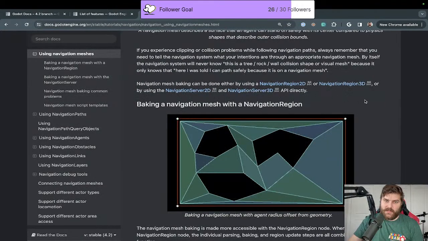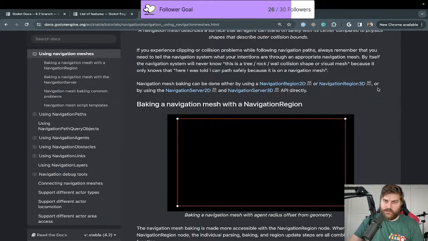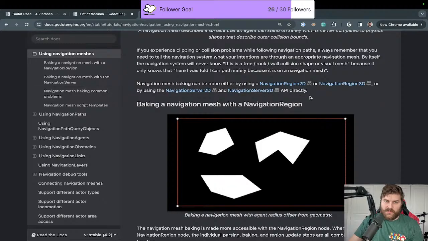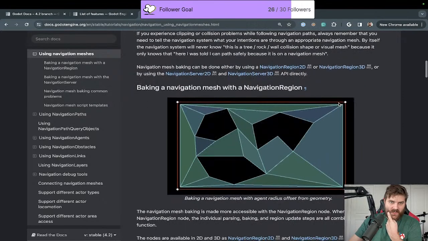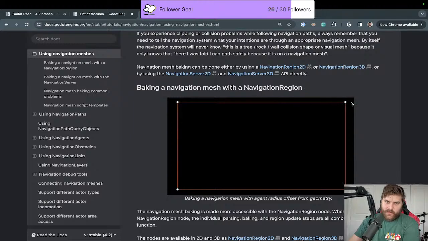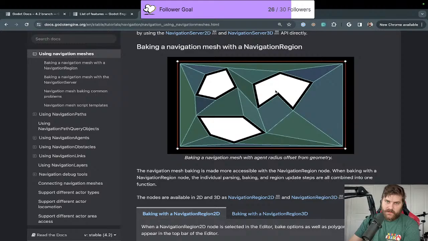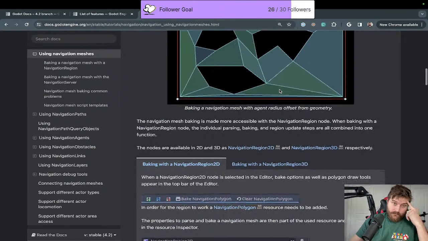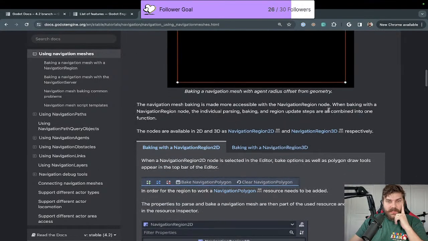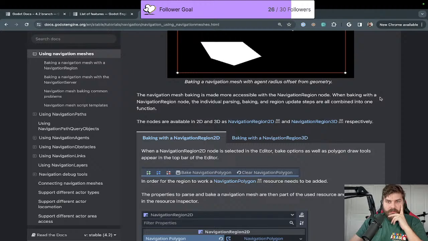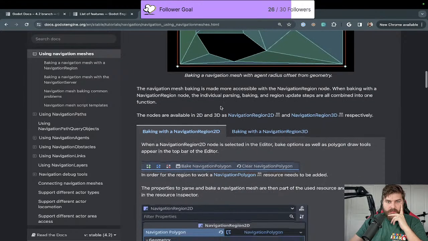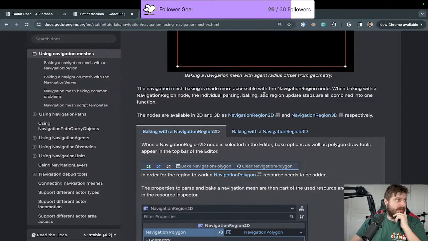Navigation mesh baking can be done either by using navigation region 2D or using the navigation server 2D API directly. Baking navigation mesh with a navigation region baking. So are these the places you can't go? Navigation mesh baking is made more accessible with the navigation region node. When baking with the navigation region node, the individual passing baking.